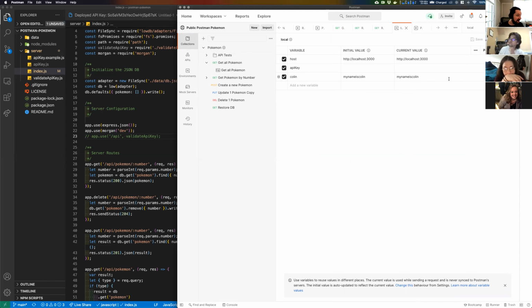So you could put that in the body of a request if you wanted, but I found that mostly I use it for changing the host and the API keys. And with that, we're out of time.